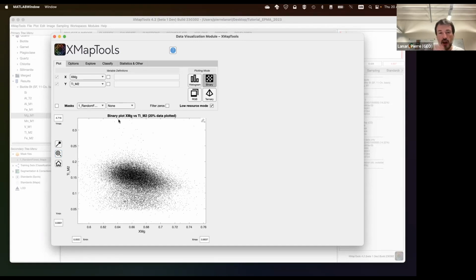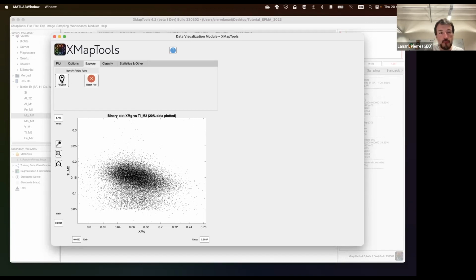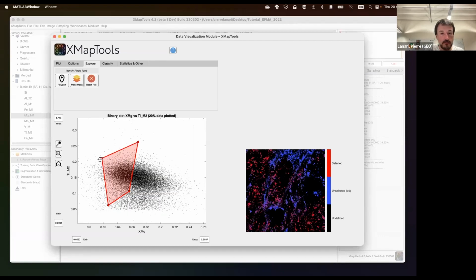If we want now to know where the pixels are located in the map, we can go to Explore, and we can click polygon, and then we can select simply a domain on that plot, and it will plot all the selected pixels. Yeah, here it goes. All the selected pixels for biotite will now be plotted in red on that figure, and you can modify your polygon, you can move it around, and it will update the plot here on that figure. So this really allows you to explore where some pixels with a specific composition you would be interested in are located. For example, where are they located in the map?